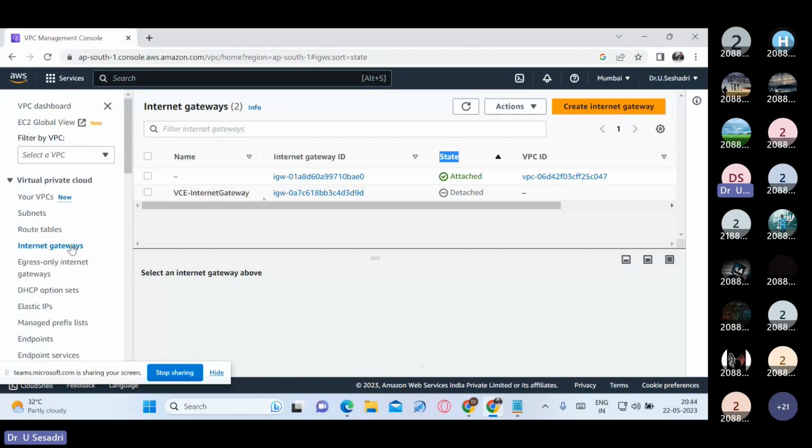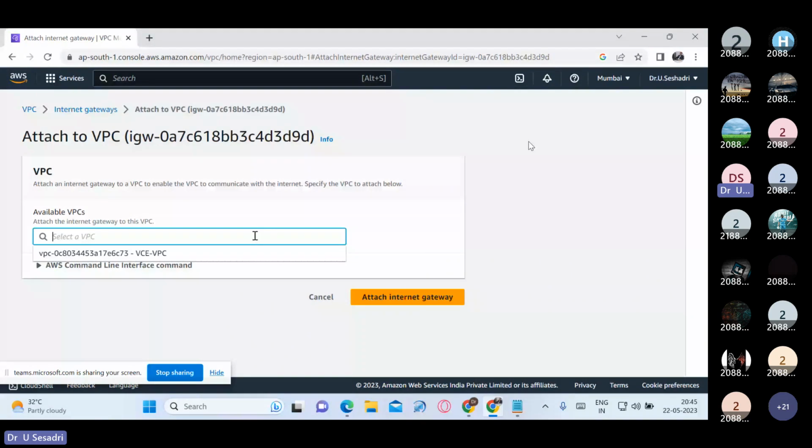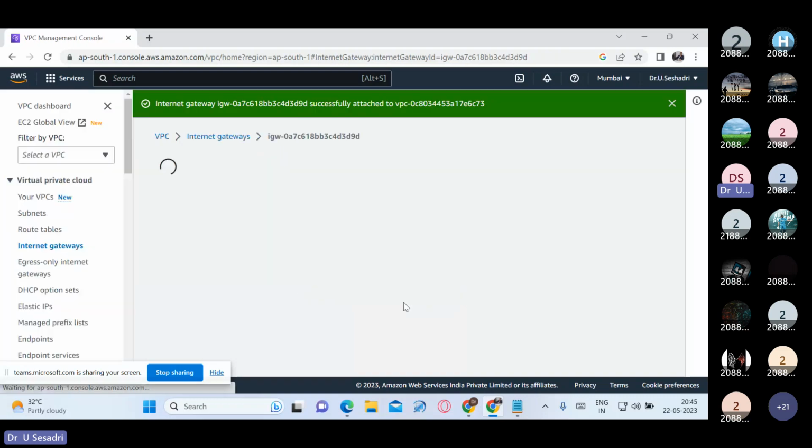Now we need to attach the internet gateway to our virtual private cloud. For that, we can select the internet gateway. Go for actions, attach VPC. Click on attach VPC. Now we can select the virtual private cloud that you created. You created the VCE virtual private cloud, so we can select it. Click on attach internet gateway.